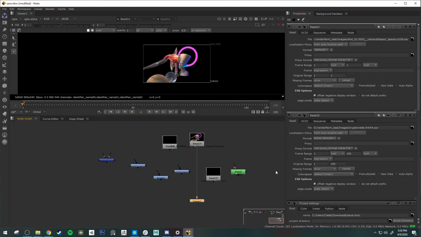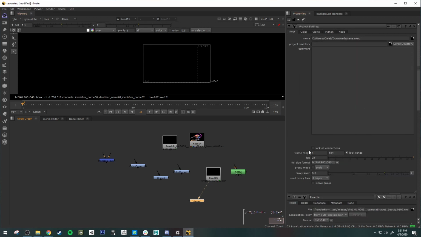So by default, actually, it's not. What it's doing is setting the frame range for your file to whatever's last been fed into the viewer node. So right now, my image sequence goes from frame 1 to 109. If I press S to look at my project settings, you'll see the frame range is from 1 to 109, right? Let's try to change that.